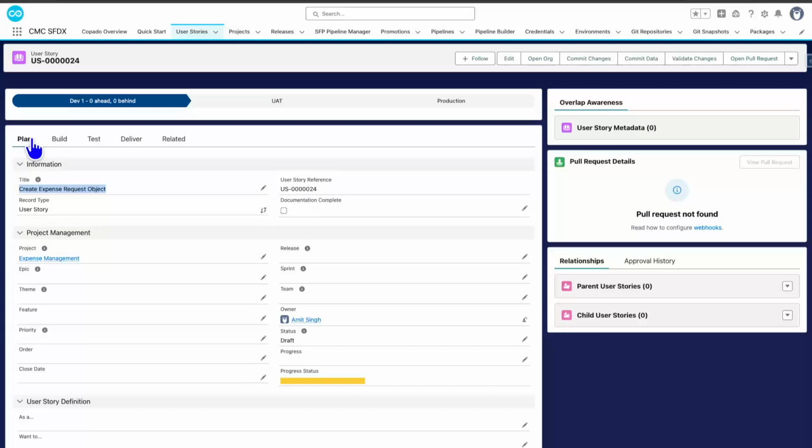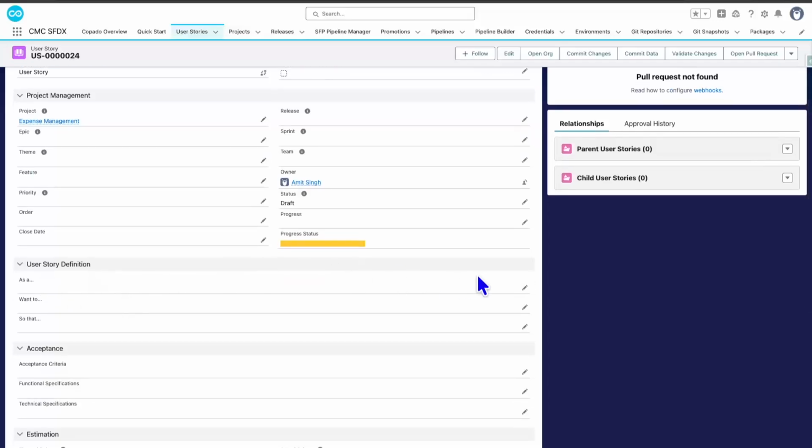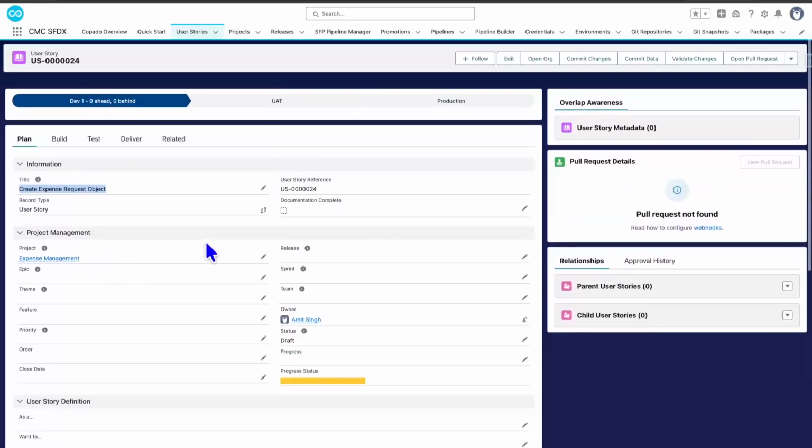While you are under the plan tab of the user story, you will see a section called user story definition. This is the section where you will see the details about what to do, like create an object. Under that object, do you want to create the tab for that object, or create certain fields for that object, some layout, different sections on the layout, which field to make required, validation rules. There could be various information which you would see under user story definition. For now, just ignore, as we said.